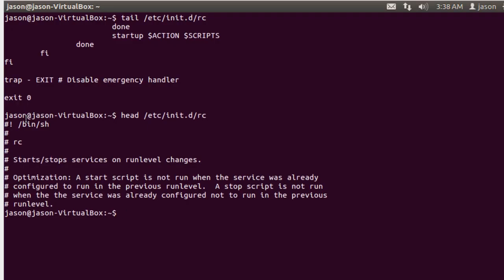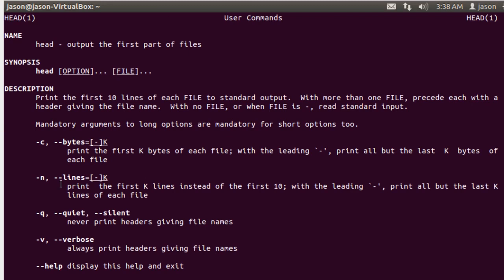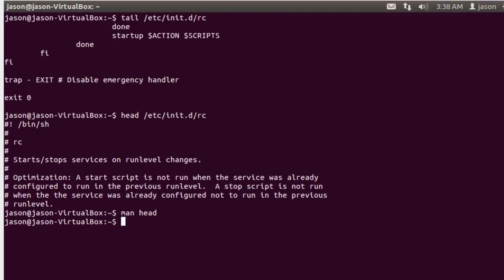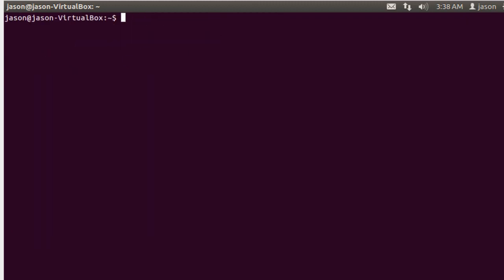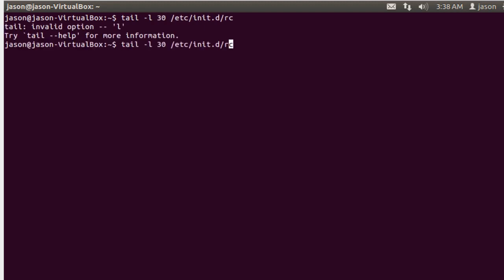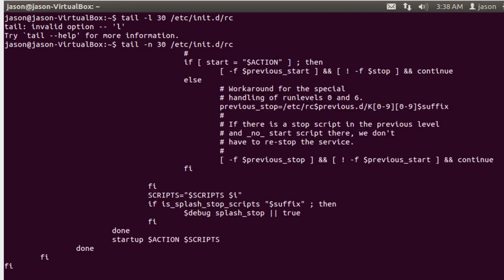If we look at the man page for those commands, you'll notice that you can put in more numbers. -n is the total number of lines. You can also issue a command to show you X bytes from the file. So if I go back and arrow up to tail, let's say I want to see 30 lines. I'll put -L30. Oops, it was -N. I'll show you why I don't know the answer to this right away. There's 30 lines.